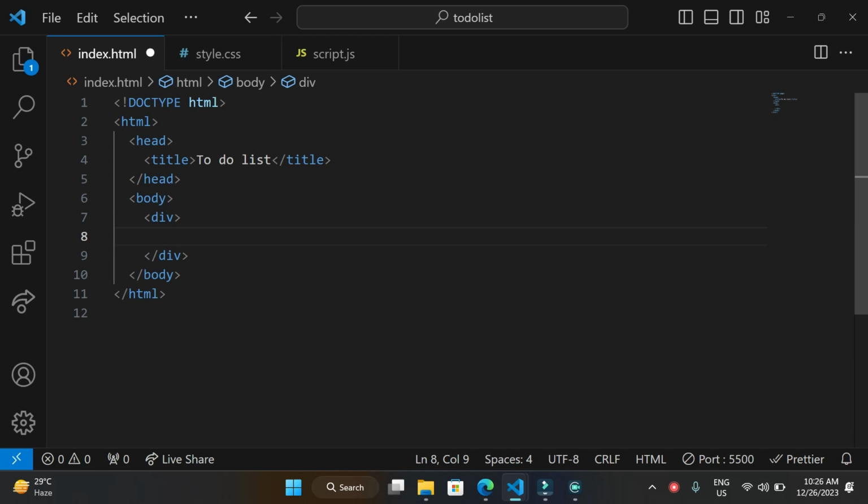I'm going to create a header and I'm going to give that header an ID of my div, and I'm going to give it a class of header. And in between it, I am going to create a heading. So this heading is going to hold this text that says to-do list.